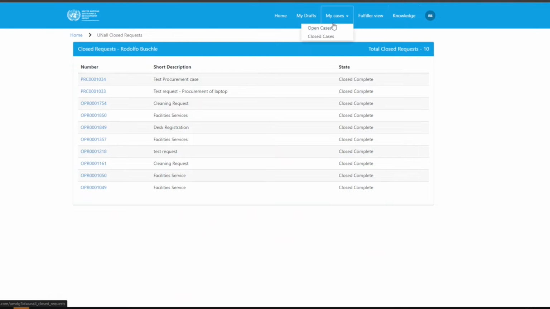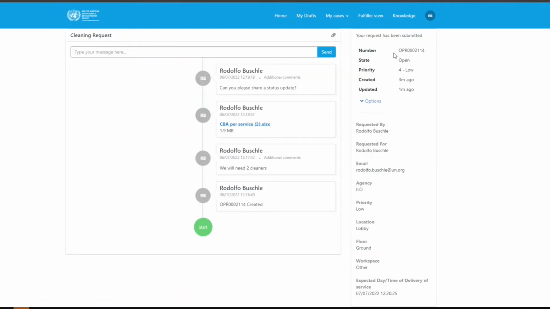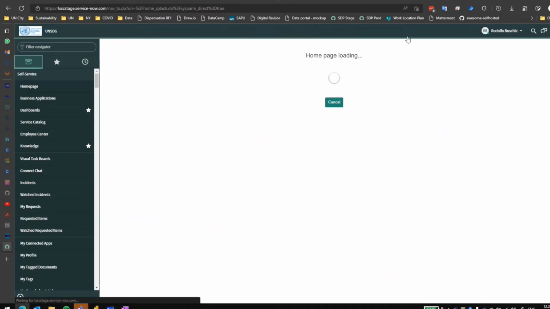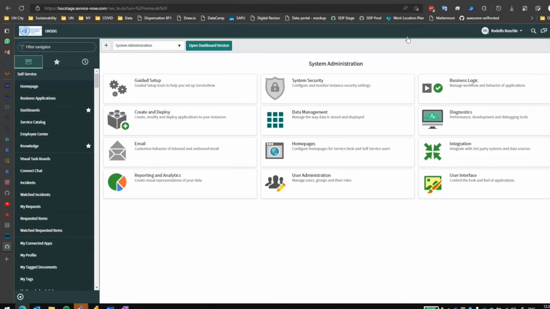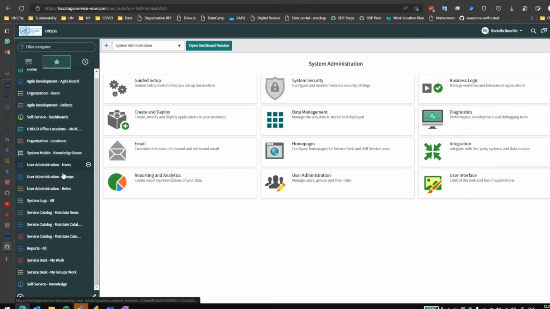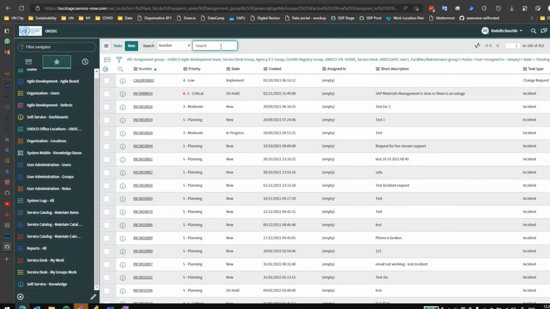And then moving on to the fulfiller side of things. I will just copy this case so we can identify it. As a fulfiller associated with the cleaning service, I would receive a notification with a link that will take me directly to that case. And here I can access it directly. And I can find the service.